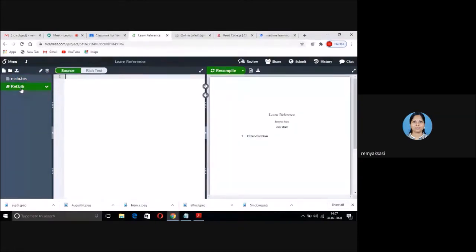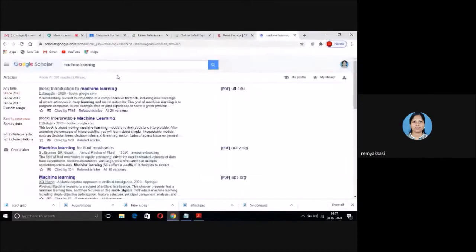So I have searched scholar.google.com and simply I am taking the first search result. If you go through the search result, I recommend everyone just go to Google Scholar and search machine learning. Maybe you might also receive the same result. I have set it to since 2020, so this might be the result for everyone.